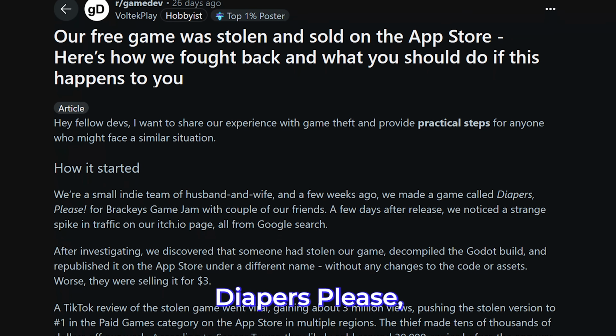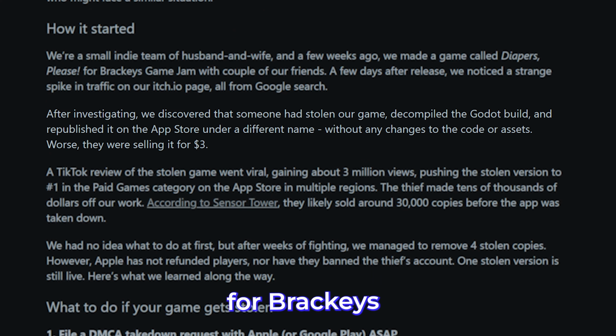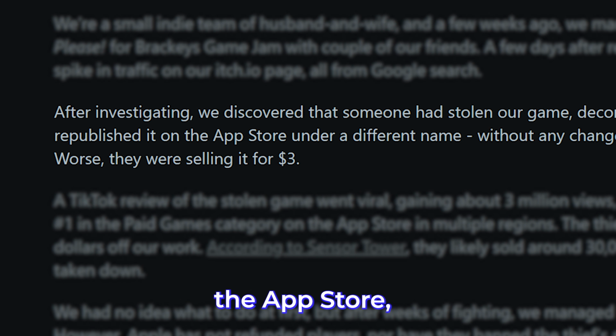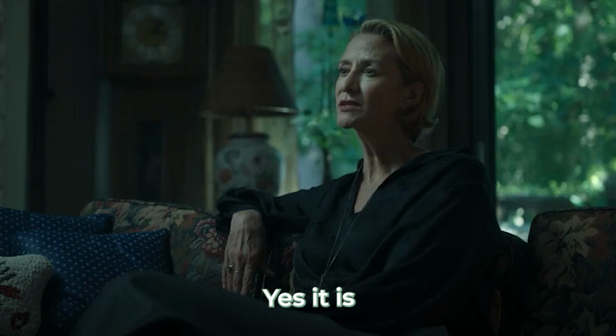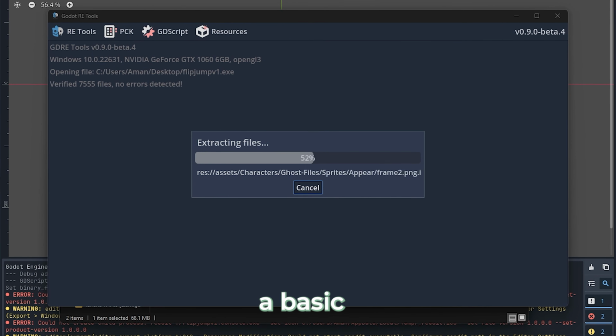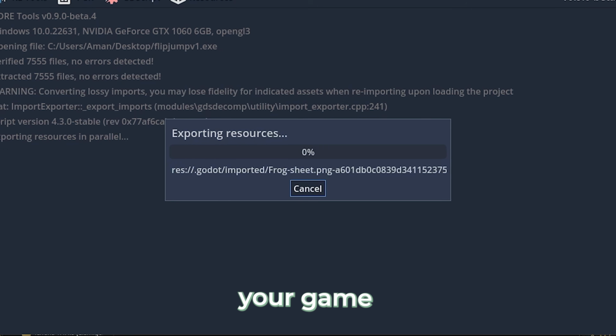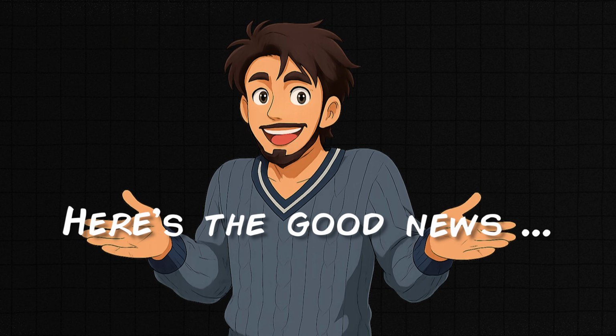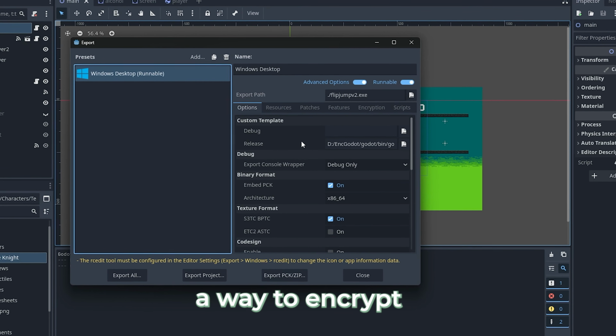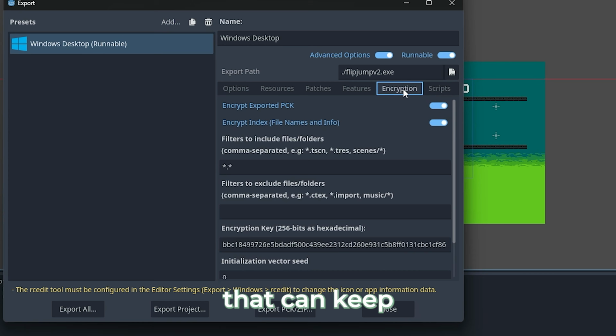About a month ago, Diapers Please, a game made for Bracky's Game Jam, was stolen, published on the App Store, and made thousands for the thief. Crazy, right? Yes, it is. In just a few minutes, a basic script kiddie can unpack your game and extract every texture, script, and sound file. But here's the good news: Godot offers a way to encrypt your game during export that can keep most thieves out.